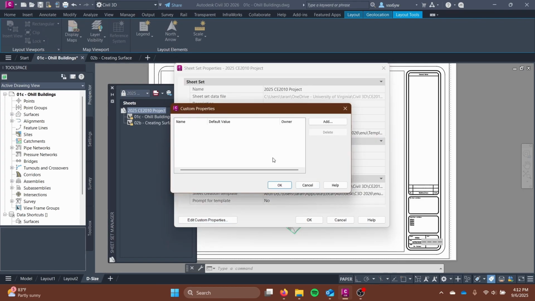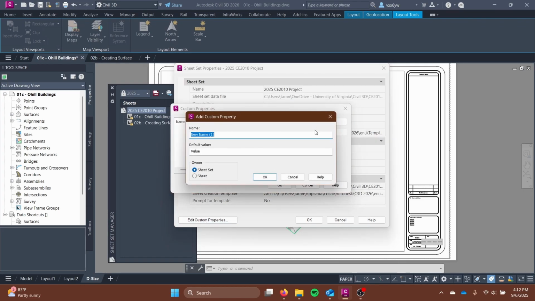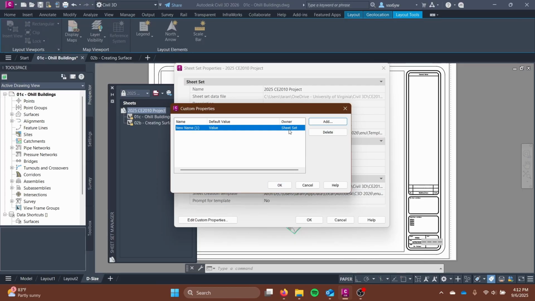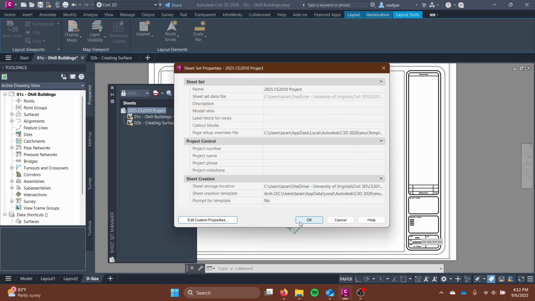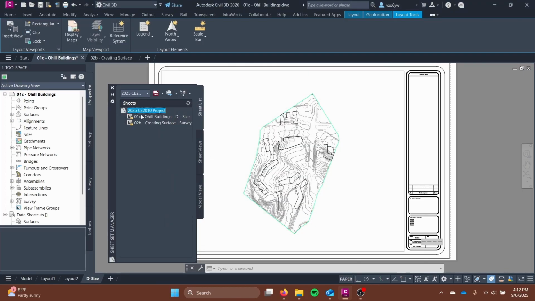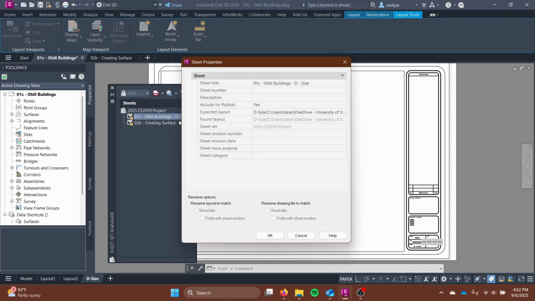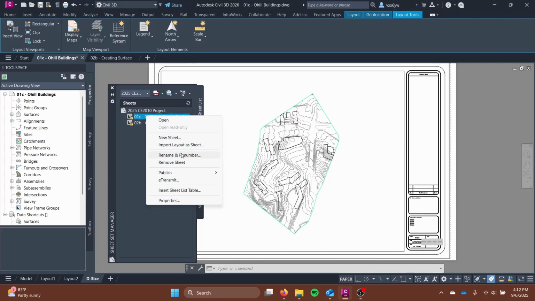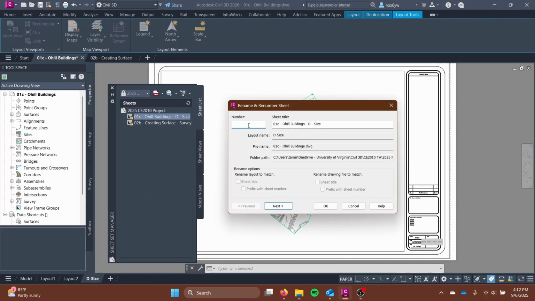Notice that you can also create custom properties that you want, and those can be owned by the sheet set or a sheet. That's not something we're going to be dealing with here, but just know that you can do that. Another thing you can do is go to properties of individual sheets, and you can see a similar sort of fields here, but right now we're just going to focus on renaming and renumbering these.